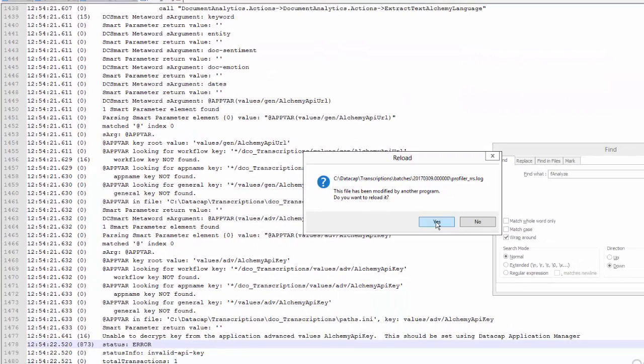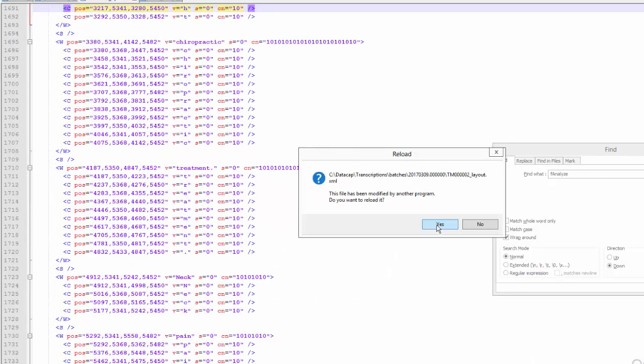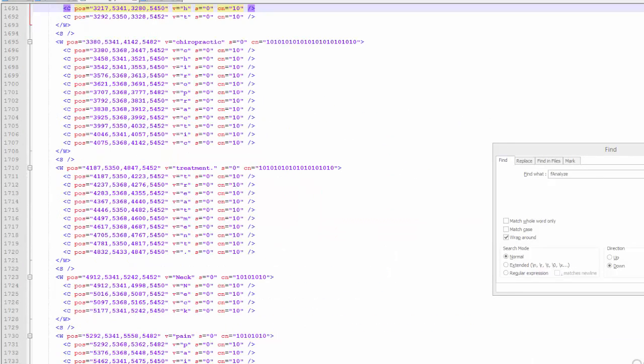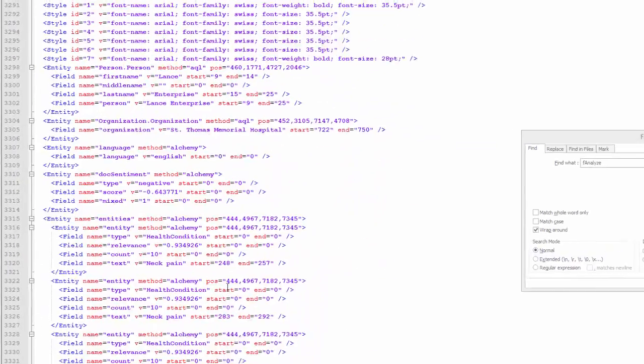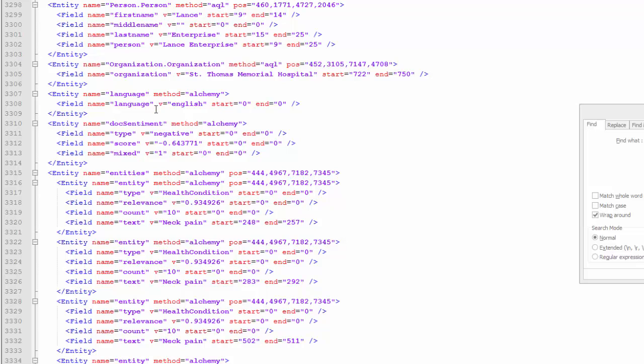I'll just go back and check my files again. There's the log. There's the layout. Fastest way is just look at the layout file and see if it got a bunch of data. So it did actually work this time. I've got tons and tons of data here. This is what's really cool about this Alchemy. I've got my doc sentiment. It's a negative sentiment, but not very negative.